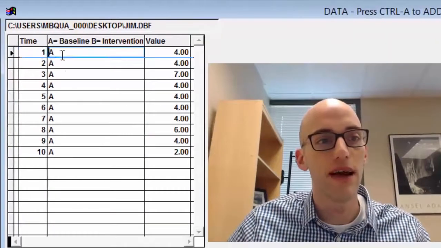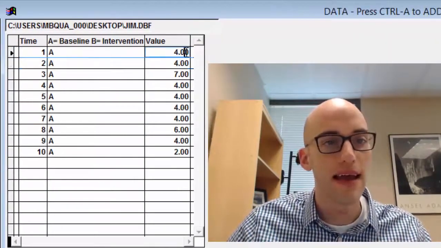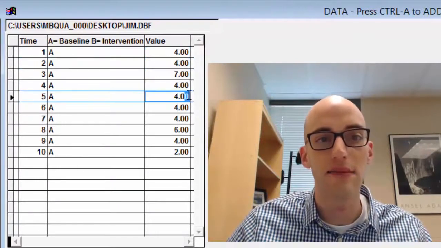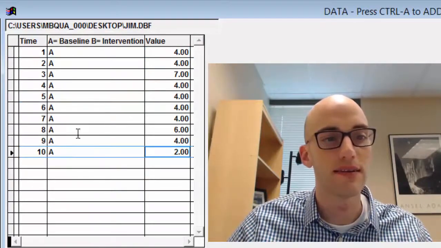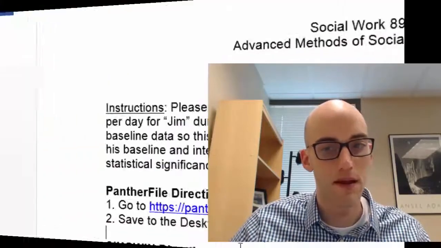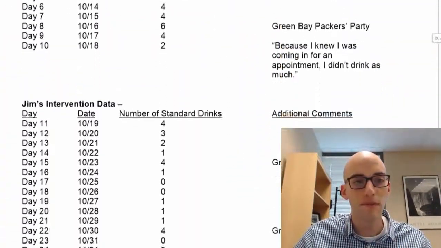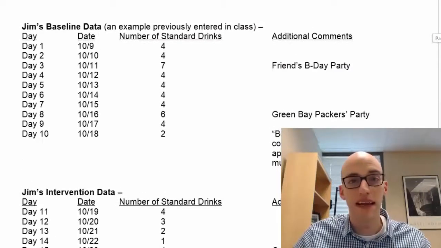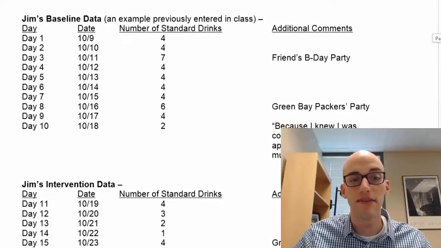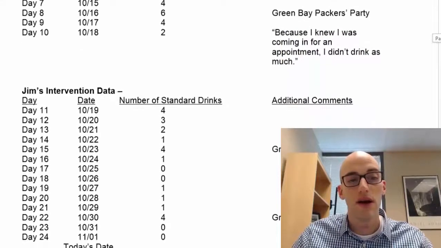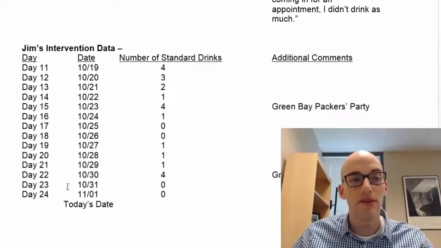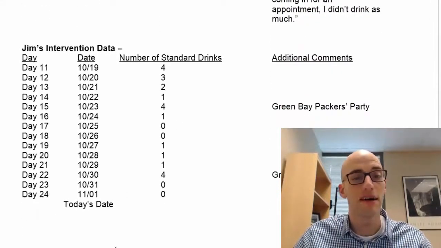So in SINGWIN, A stands for baseline, and here is the data that's already been entered for you. So there's 10 data entries here. But if you go to the bottom of the sheet, that's just for his baseline. But for his intervention, there's also day 11 through 24 data that we need to enter.